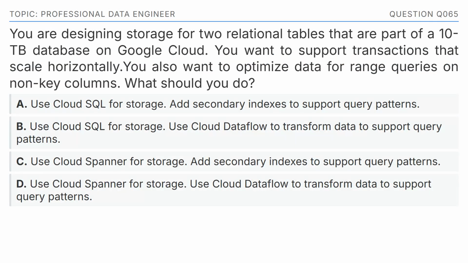You are designing storage for 2 relational tables that are part of a 10 terabytes database on Google Cloud. You want to support transactions that scale horizontally. You also want to optimize data for range queries on non-key columns.